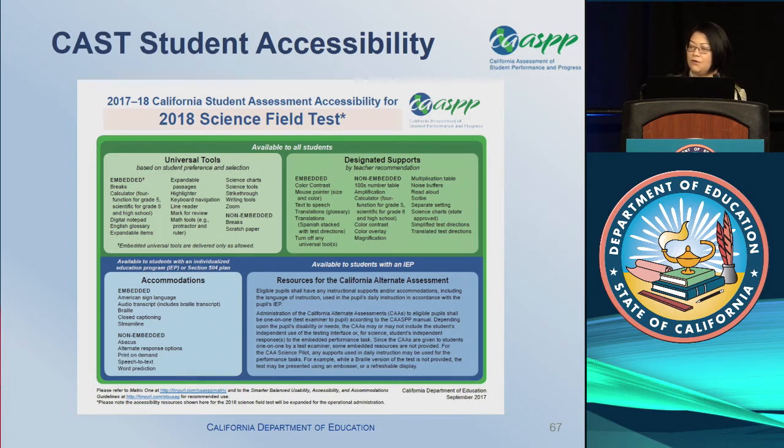Unlike the pilot test though, which had a limited set of resources available, the field test will provide all the resources that will be available on the operational test. So you get to practice this year with all the available resources with the students on the field test, so you can be ready and prepared for the operational administration 2019.